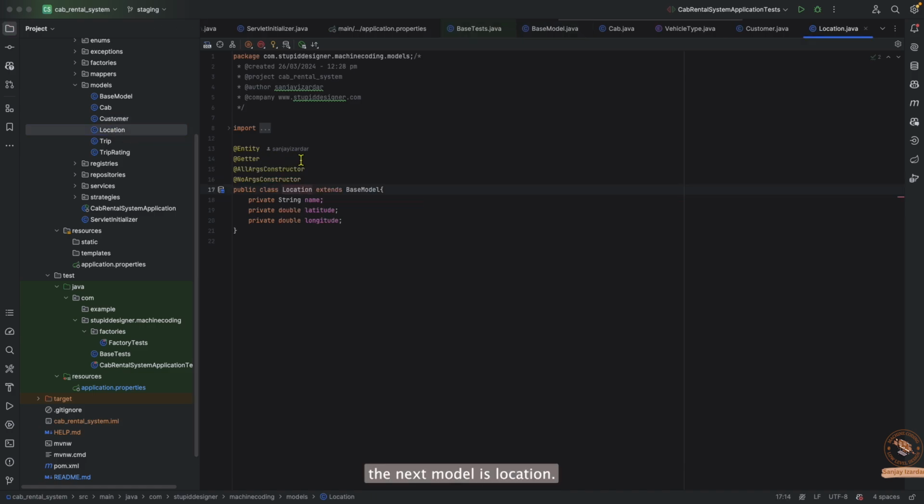The next model is location. In the location, I have the getter, setter, an all args constructor and a no args constructor. When do we use all args constructor? Whenever you want to create the object by passing all the parameters like name, latitude and longitude. And no args constructor means whenever I just want to create the object without supplying any of these properties. I don't have to write any constructor method for this class. This will be supplied by these annotations which have been given to us by the Lombok framework.